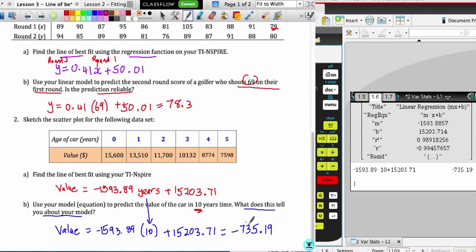Hopefully what you realize is that it's not possible to get a negative value on a graph, or rather the value of the car should not be able to fall below 0. And so that indicates one of two things. The first thing it could indicate is, of course, that a linear model is not the best fit. The second thing that it might indicate is that the model only applies for a particular domain and range.